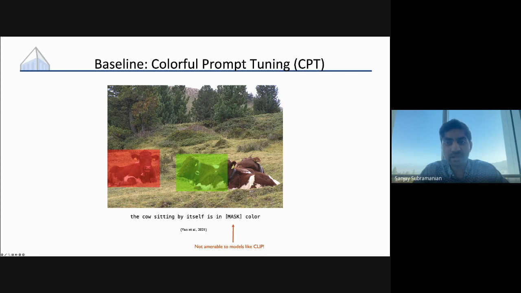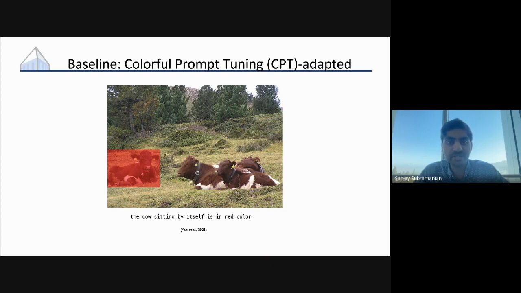However, this method is not amenable to models like CLIP, which is not a masked language model, so we adapt it slightly by shading one bounding box at a time, and we pass to CLIP the text that is the input expression plus the words "is in red color."